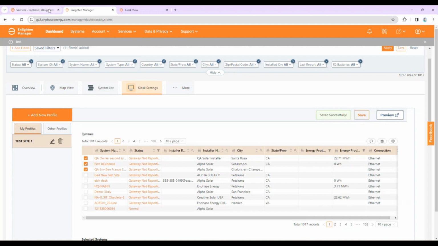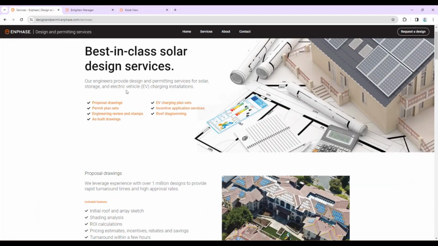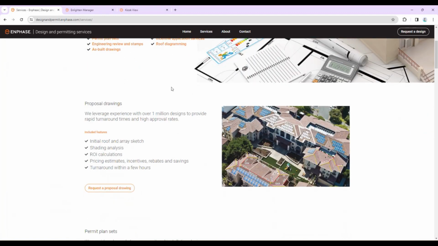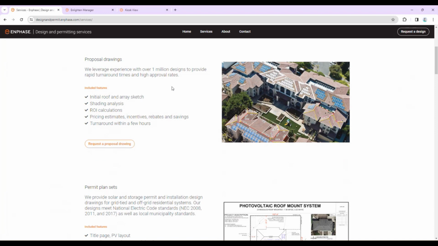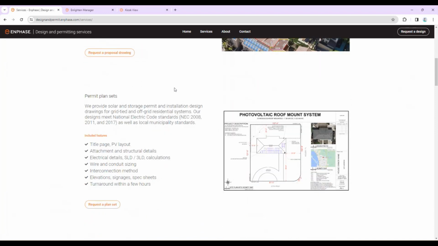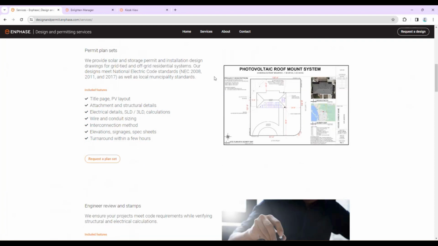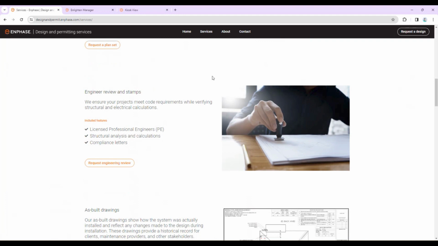Now for the permit assistance, basically we could create proposal drawings, permit plan sets, engineering review and stamps, EV charging plan sets as well. So this is just a quick overview of all of our services for our proposal drawings. Example of the permit plan sets, which includes the title page, electrical details, interconnection method, and this is all done within a few hours. Our typical turnaround is about 24 hours.